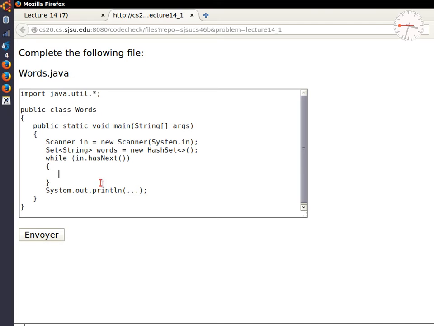All right, so I'm making a hash set of strings here. So notice here it's a set of string. Over here it's a hash set. I don't have to repeat the type here. So what do I do for each word? So I add it to words, so that's in.next.